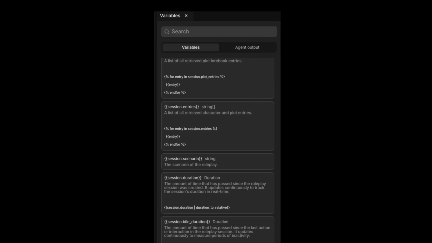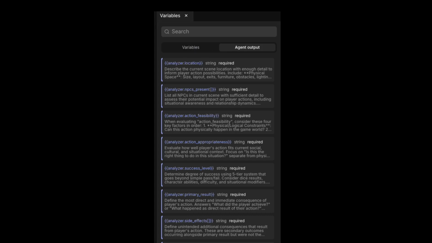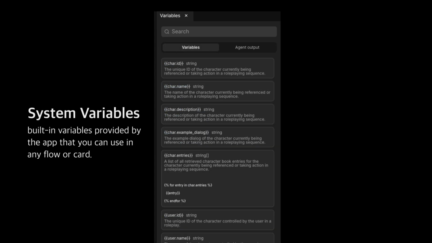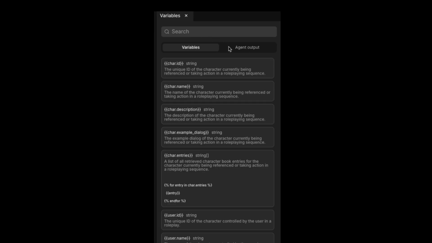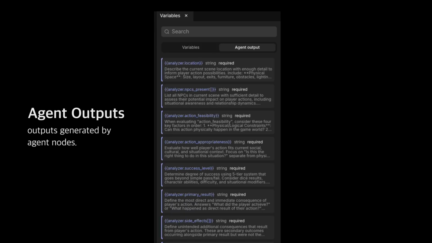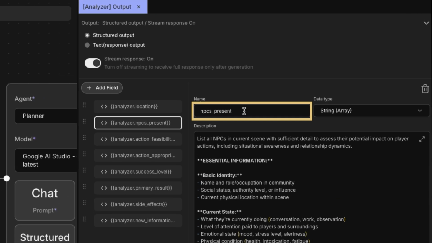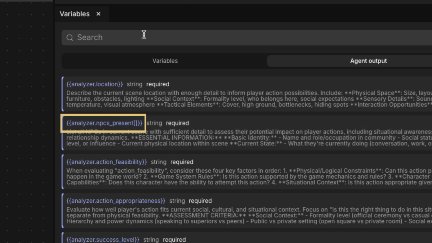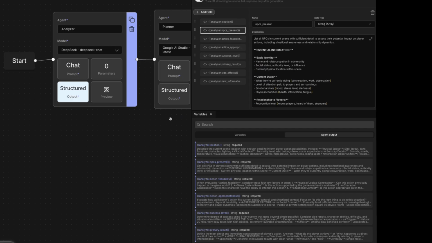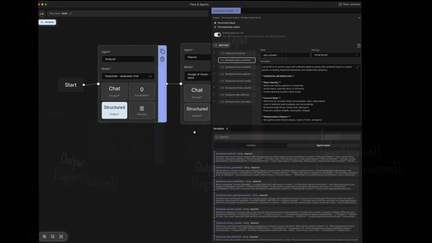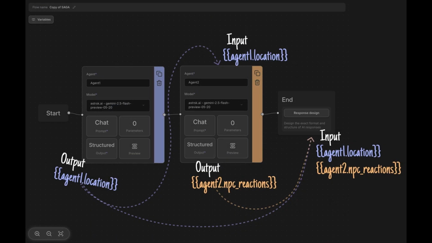In Asterisk, there are two types of variables. System variables. Built-in variables provided by the app that you can use in any flow or card. Agent outputs. Outputs generated by agent nodes. The data type and description of agent outputs are customizable, ensuring you can have data consistency when receiving your response. It is also important to note that an agent output can be used as a variable in other agent nodes, which means that nodes can pass information to each other.